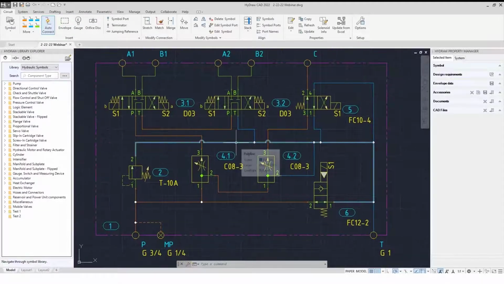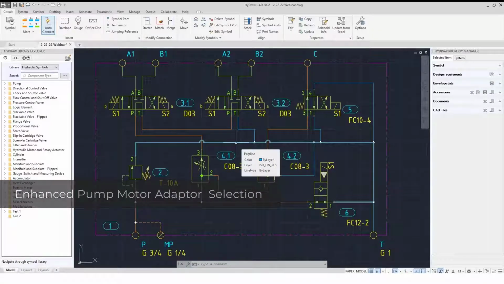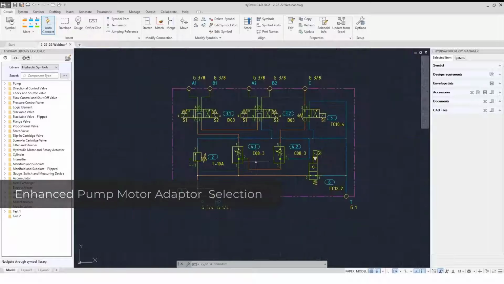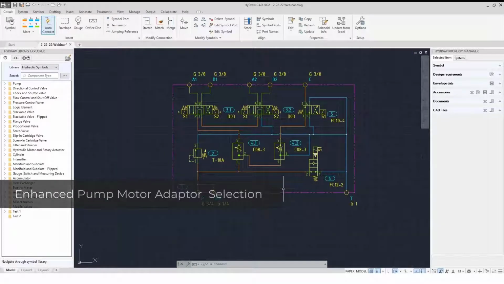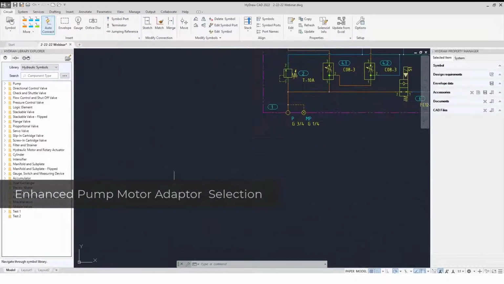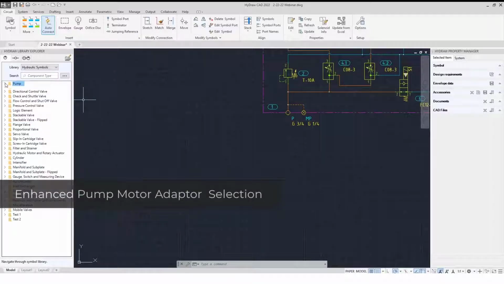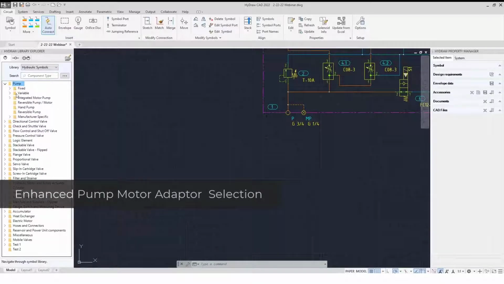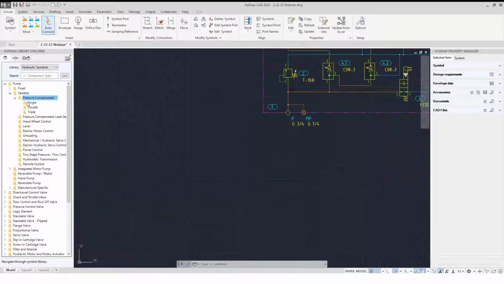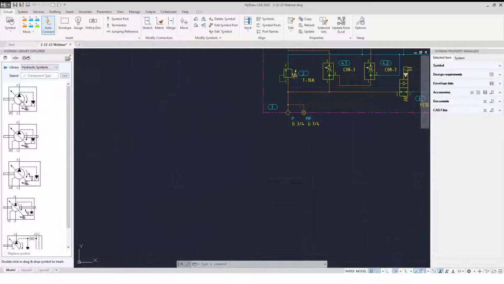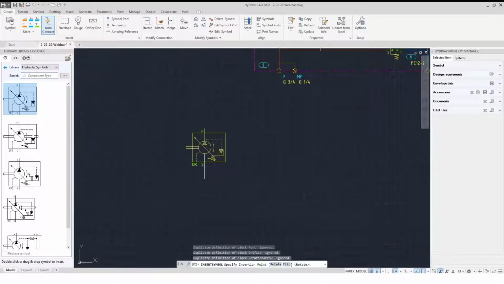So moving on to the new features of HyDraw CAD 2022. I'll start off, and I'm just going to go ahead and start making a pump system for our manifold we have here. I'll move on down. So I'm just going to go ahead and bring in a pump. I want to bring in a variable pump this time. And I'll just bring it in.